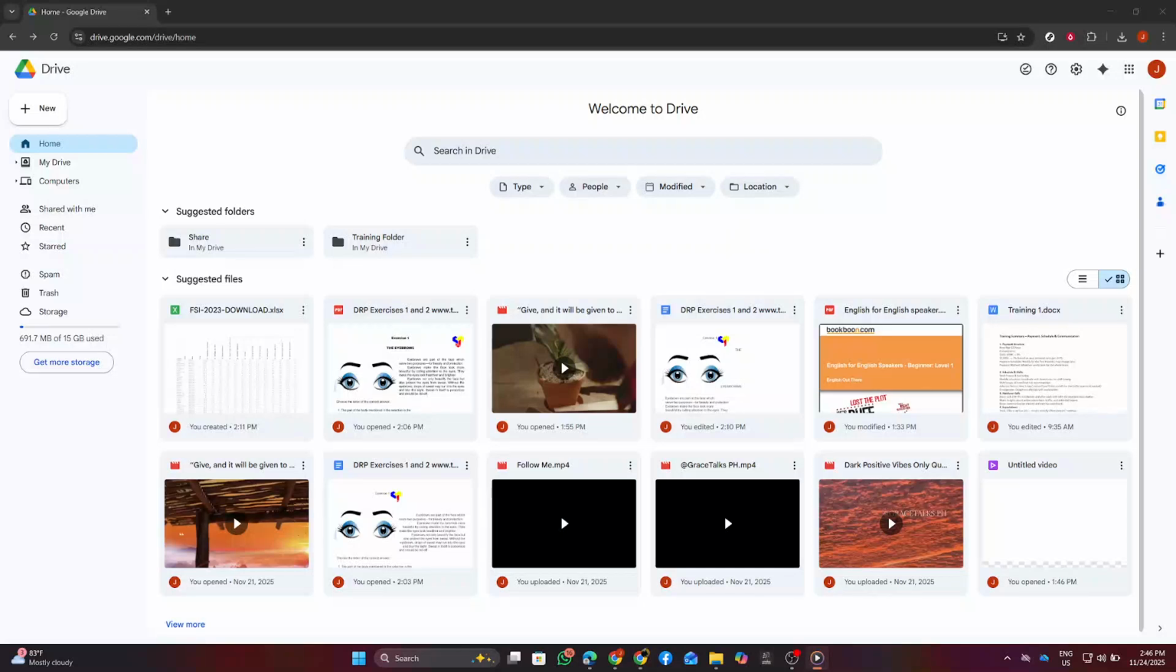In today's video, I'm going to teach you how to edit a shared document in Google Drive, a full 2025 guide. First, open your web browser and head to Google Drive. Sign into the Google account that was granted access to the file.